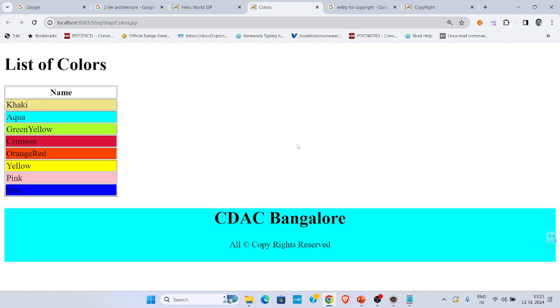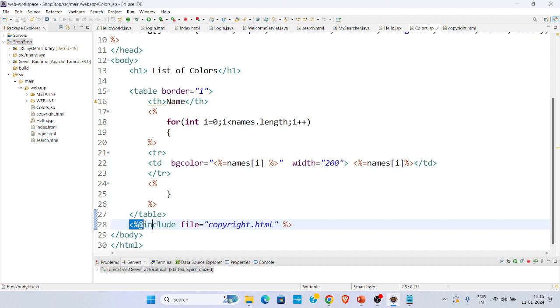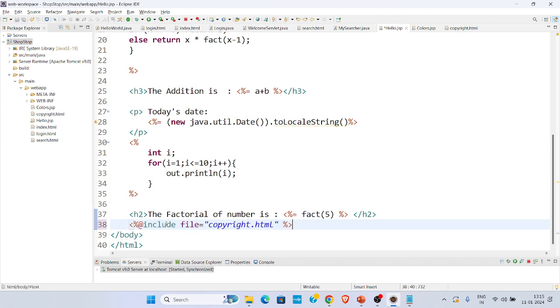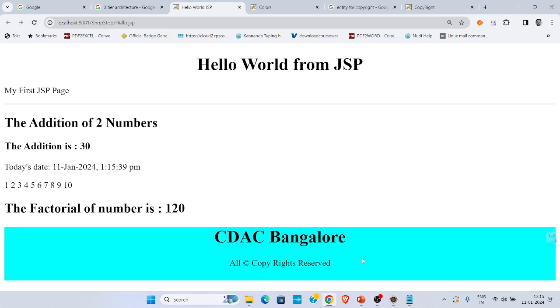So now we are just trying to implement that in which one? colors.jsp. I'm just trying to include. So how did we do that? Just by adding in the colors.jsp the include directive. Same, I'll just copy and go to hello.jsp, the previous one you created. Here also I'll just add it, the first program you created. So hello world. I'm just adding only the footer. Similarly, you can have a header, all those things.